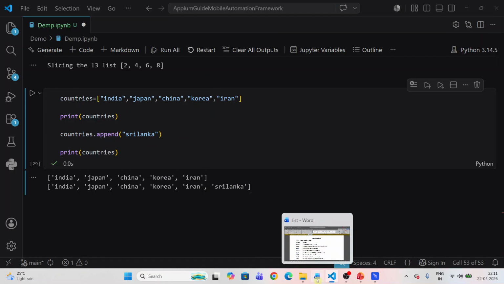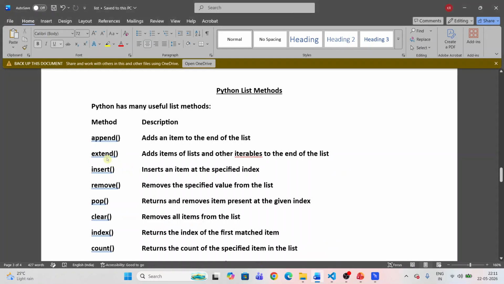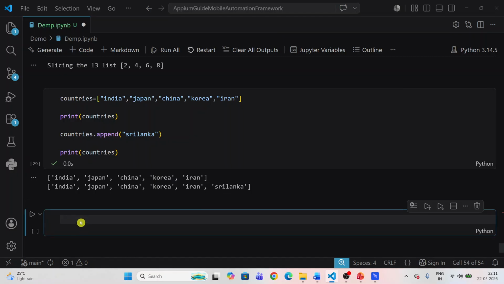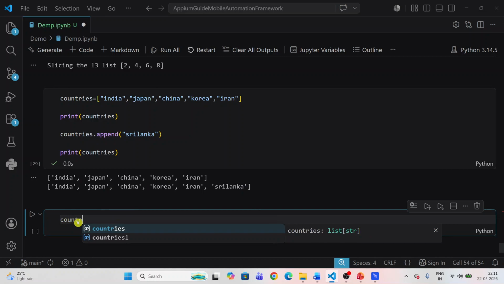Okay. The next method is insert. See what the use of insert is. When I use the append method, the newly added element sits at the end of the list. But I want a country to come first. So I use insert. By using the insert method, it inserts an element at a specific index. Go back to Visual Studio Code, and now I add one more cell here. I say countries.